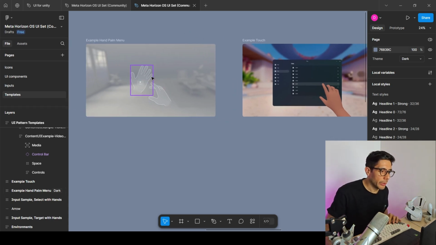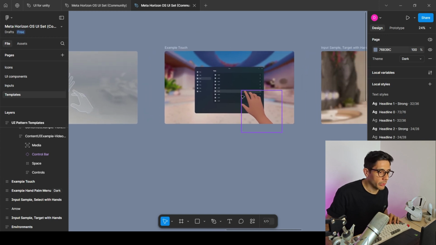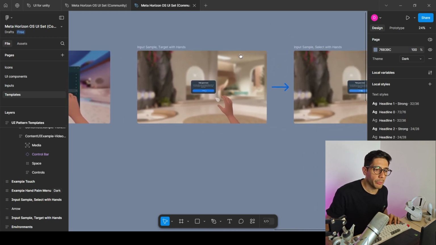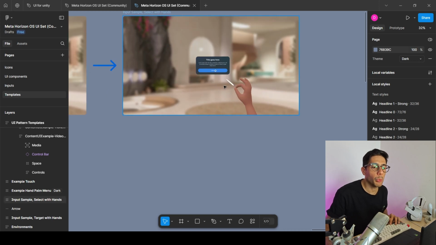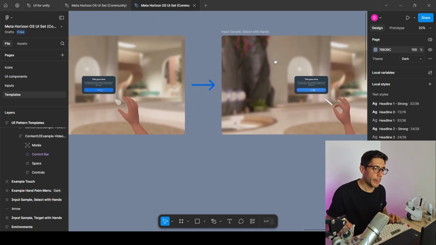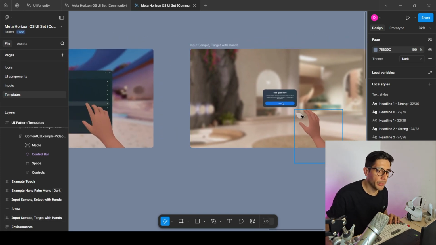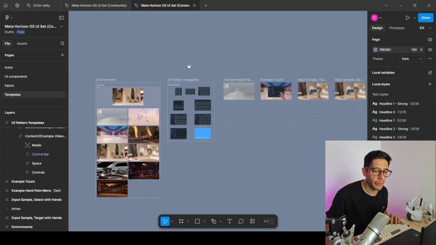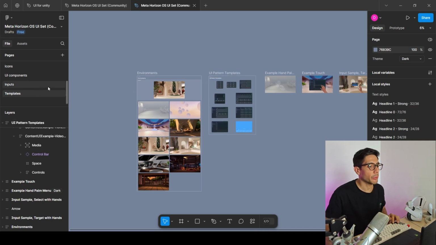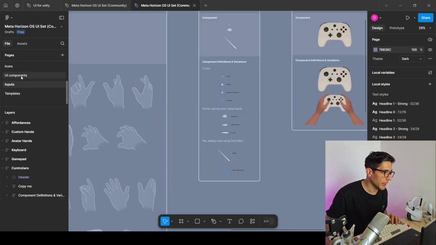Okay, here are just file menus. It's an example of file menus, samples of touch, right? Other examples, input examples, etc. And here you will see what I was talking to you about, this input with the hands, right? You'll see the different states of the ray.